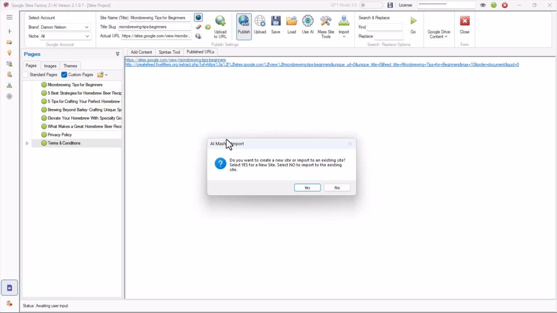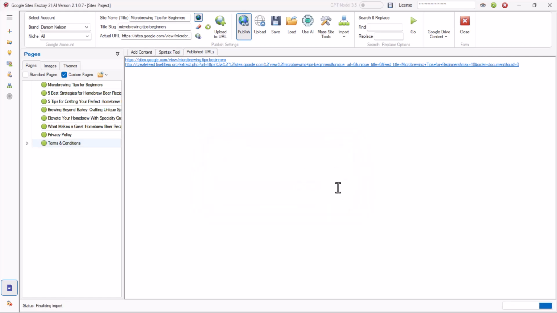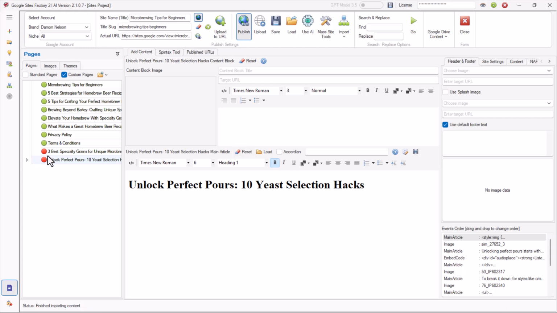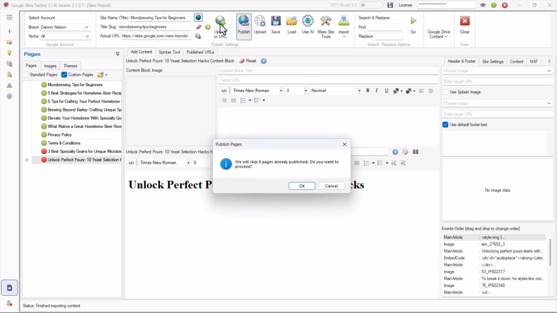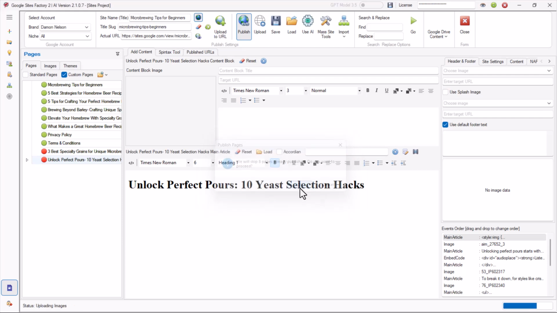And this is important. If I say yes, it's going to create a brand new site, a brand new Google site. I do not want to say yes. I want to say no to import to the existing site. Okay, you'll see these 2 red dots means they haven't been published yet. So to upload them to the URL, you come over here and go upload to URL and say OK. And those 2 pages will get uploaded. And I'll pause the video, let it do its work, and then I'll come right back.